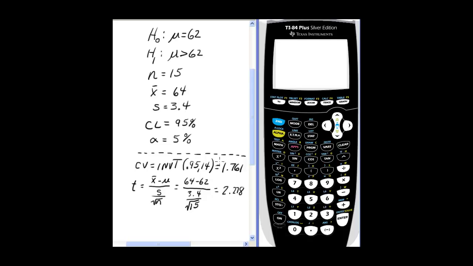By the way, we already know from these manual calculations down here that the test statistic 2.278 is greater than the critical value. So our test statistic does fall into the rejection zone. And so we already know that we're going to reject the null hypothesis. But we want to see how the numbers in the calculator would tell us to reject the null hypothesis.